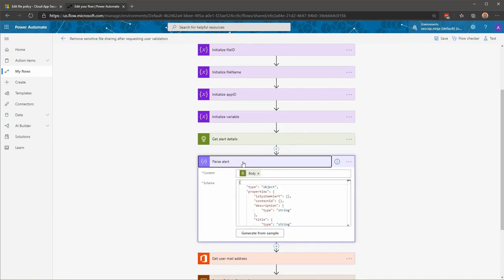Why am I calling this API instead of using directly the information that I have from the connector?